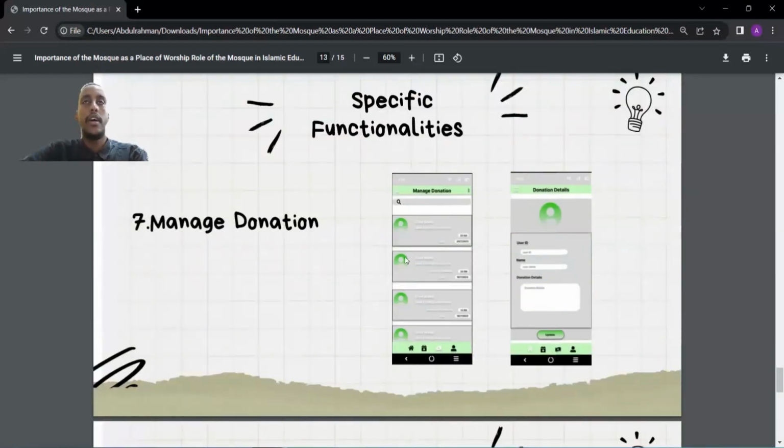Also, another function on the admin side is manage donation. Here is the interface that we will show for manage donation. The admin can access this page by navigating through the donation icon in the menu. After that, the system will display this page. On this page, we will have the donations made by the users.